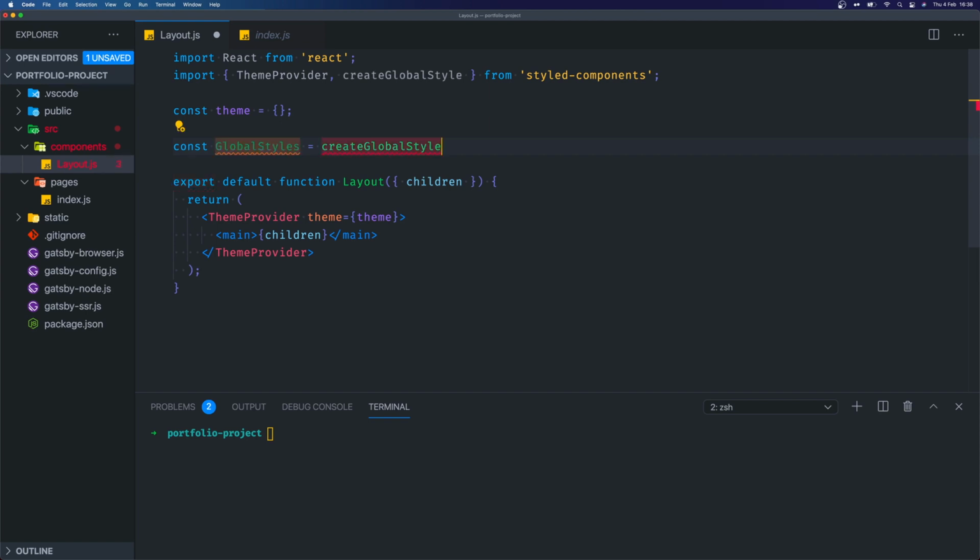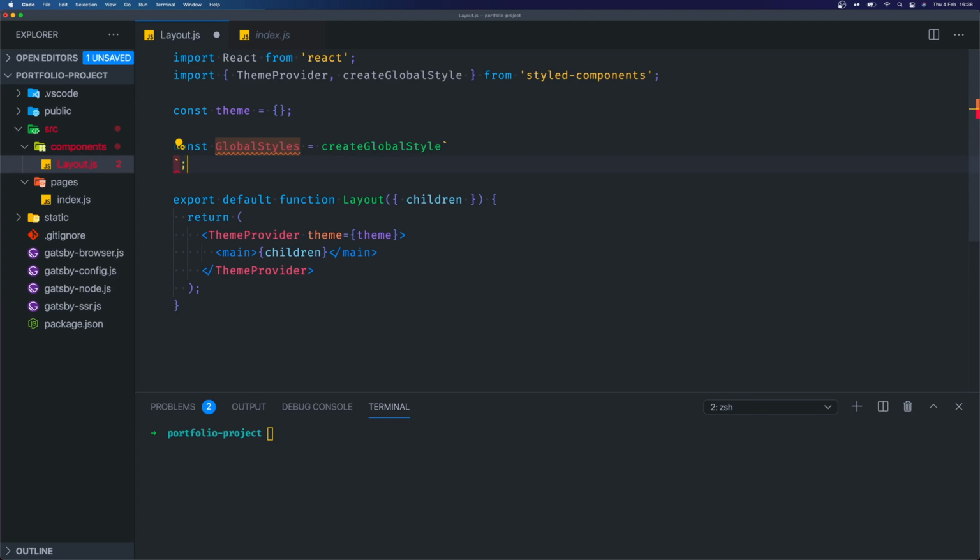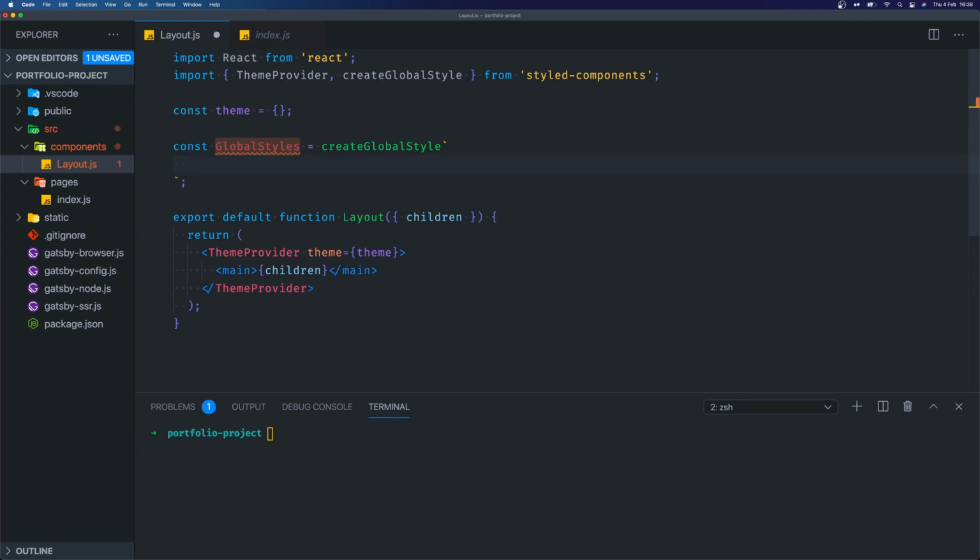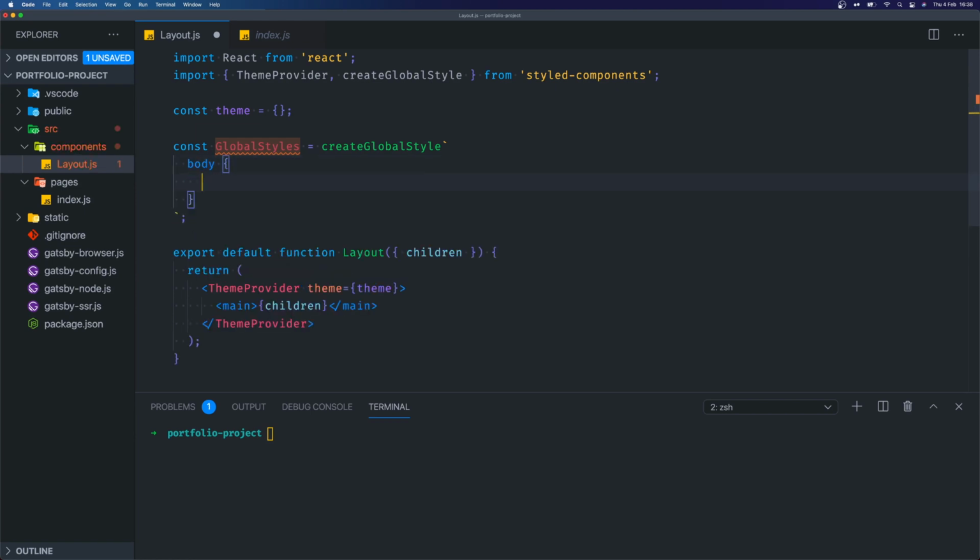So if we create that, createGlobalStyle, and then put some backticks at the edge of that, everything inside of here is now our styles. So for now, we will just set the body's background to be red. Next, we need to copy that constant, and inside our theme provider, we can place that component. This component doesn't render any HTML into our component, so don't worry about anything in our application being generated here. This is simply for applying styles.